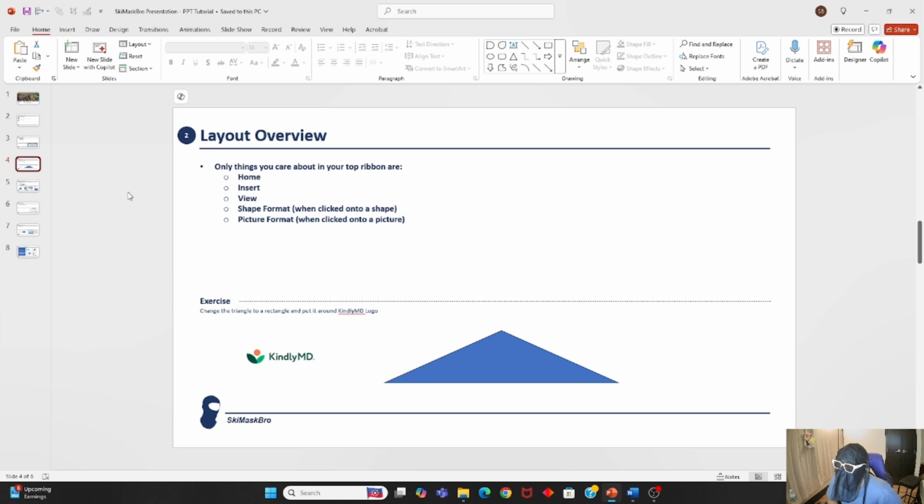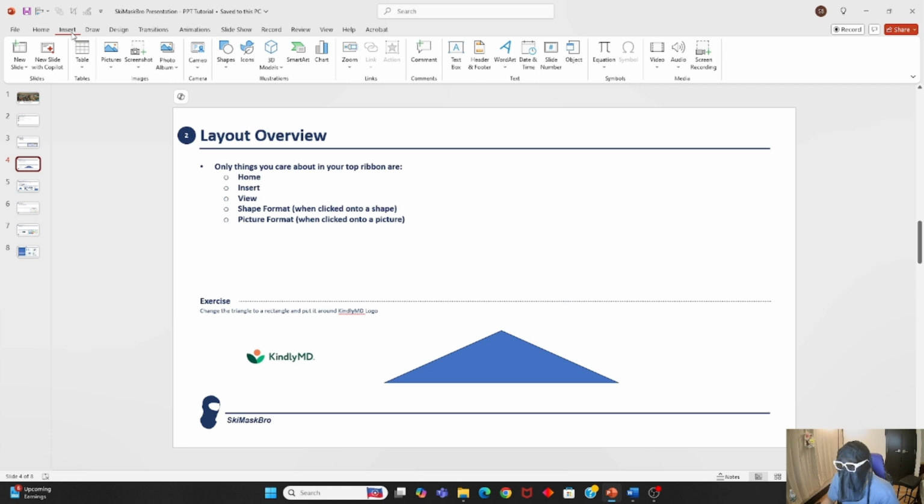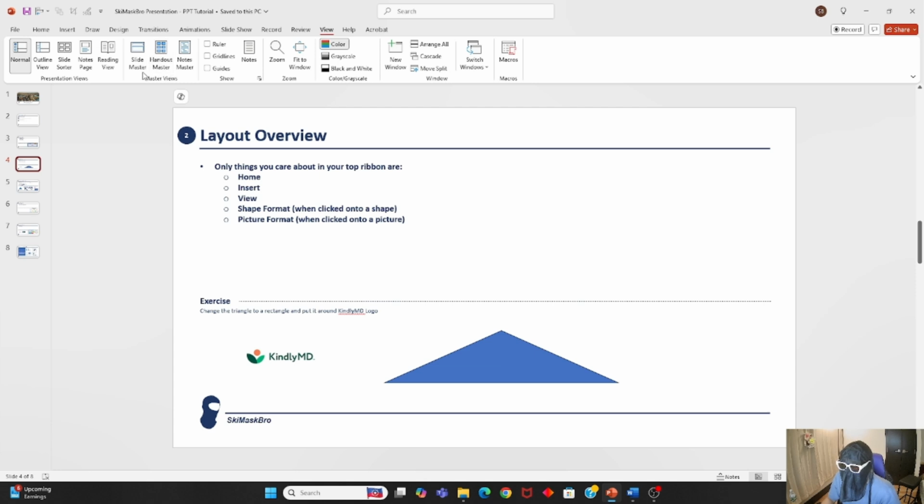So here I'm going to teach you guys this ribbon right here and what's important and what's not. So there's basically just 3 things that are important, right? Your home, your insert for your charts and your dates and your shapes and icons and stuff like that. And then there's your view, right? Which is going to bring you to your master slide, which is the back end where you set up the background for your presentation, and new window for you to pull up a duplicate window for you to look at. But effectively, these are the only three that you need to pay attention to. You can ignore everything else.